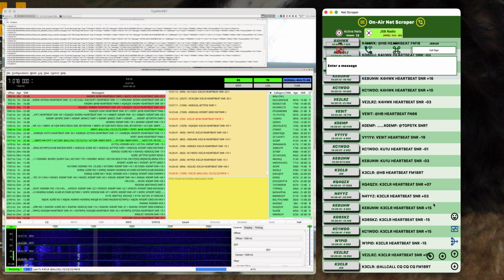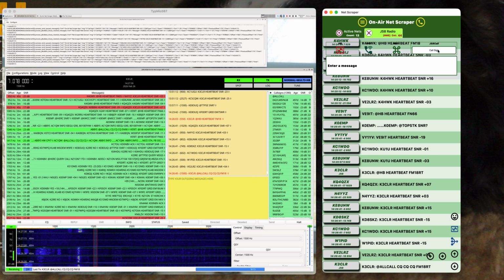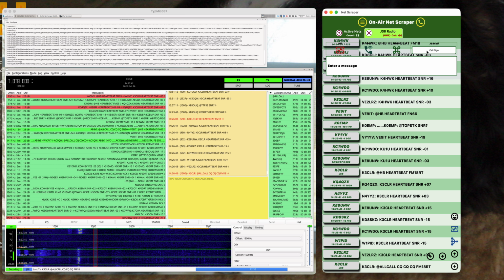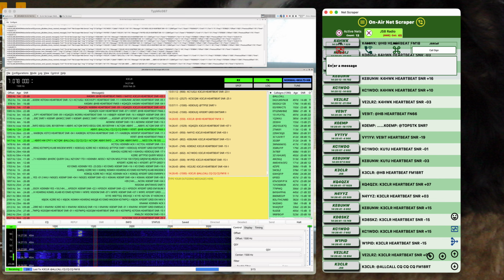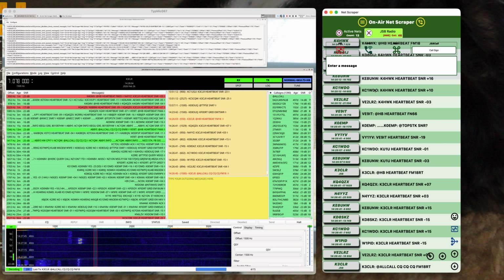Another configuration in JS8Call on the on-air app is this call sign button. The proper etiquette for sending a message is, in the message area up here under enter a message, to enter the target call sign and then the message you want to send. But if you are in a continual conversation with somebody, all you have to do is go to the message area of the call sign you're having a conversation with and click on it.